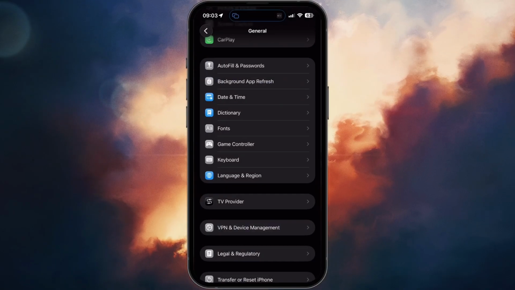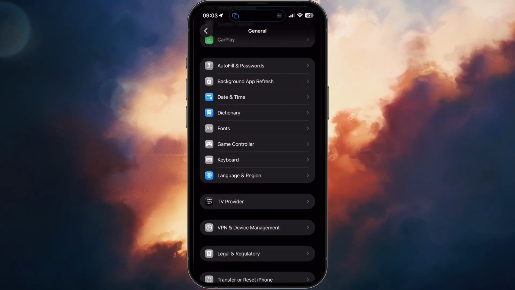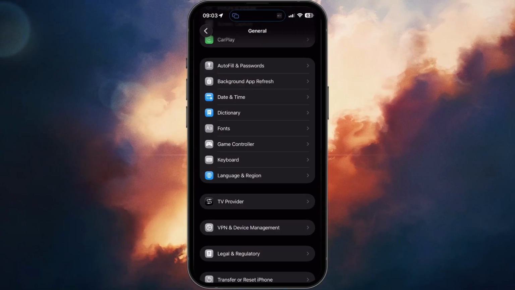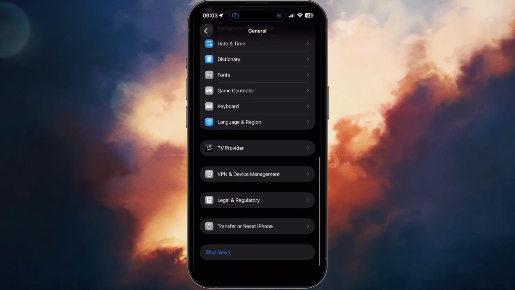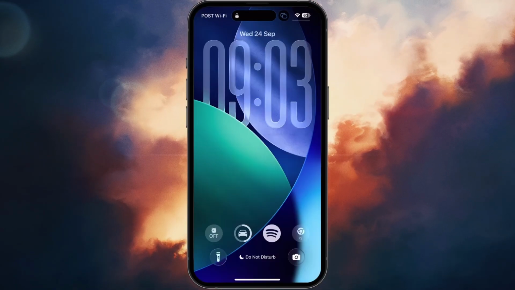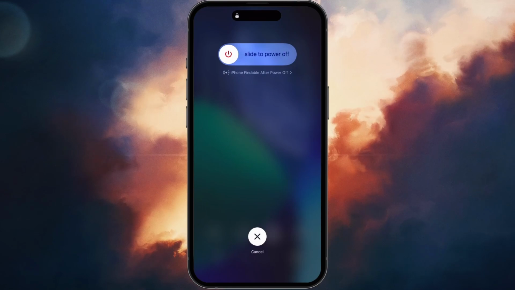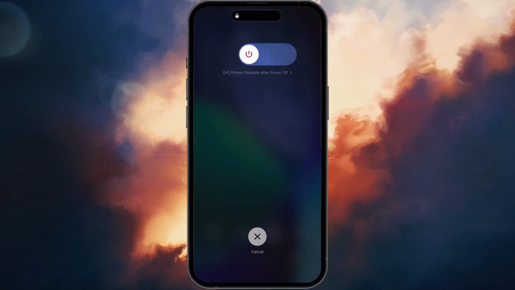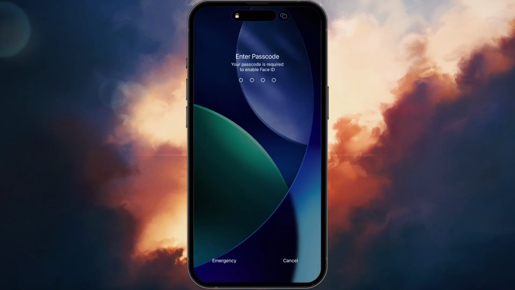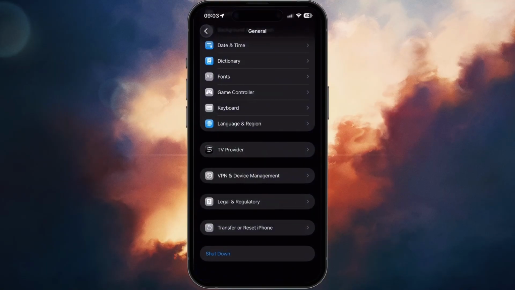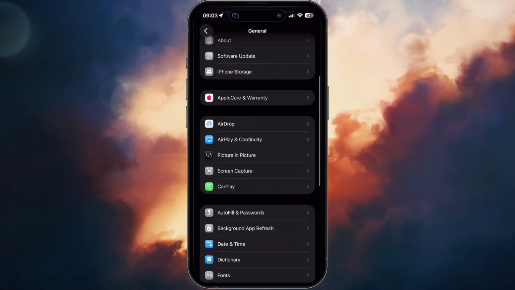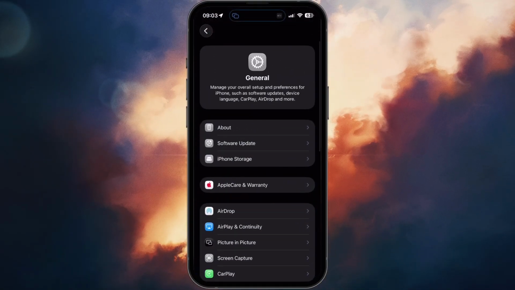Lastly, you should restart your iPhone Air, especially if you haven't done this in a while. In your General settings, tap on Shut Down. Slide to power off your device. Wait 20 seconds and then hold the power button on the right side of your iPhone to power it back on.